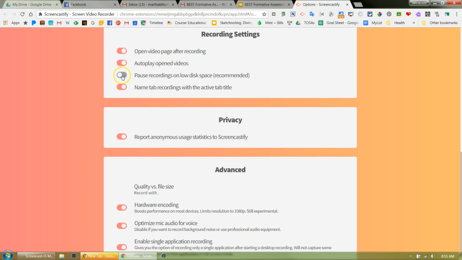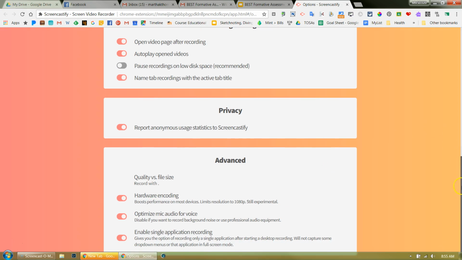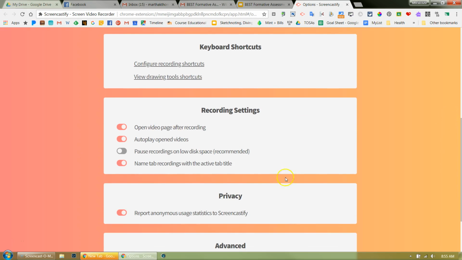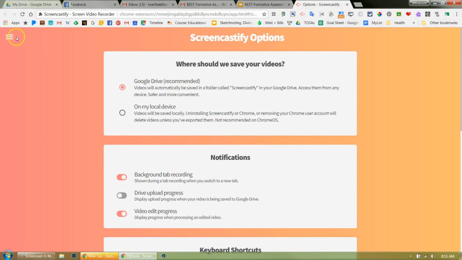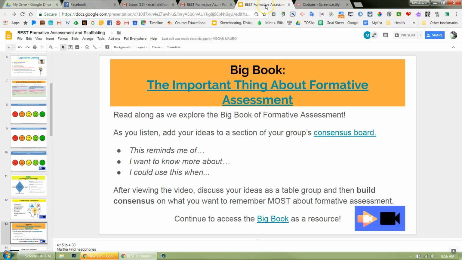But that's the one little trick to making all of this work. And then you can see the other options there too. But this is really the one that I want you to pay attention to. Okay, so once it's done and you've got it all set up, I'm just going to show you what this would look like if I was recording something.